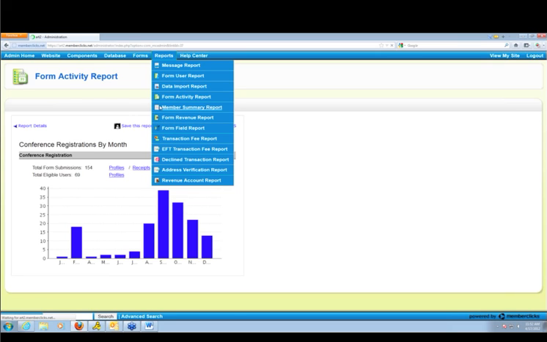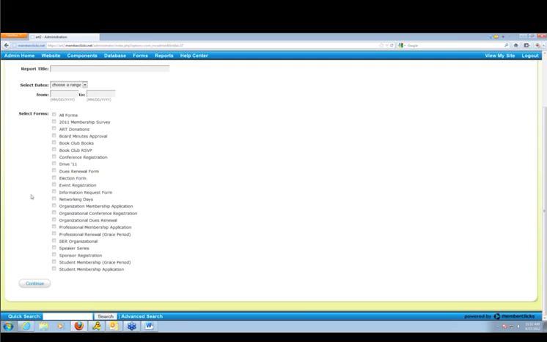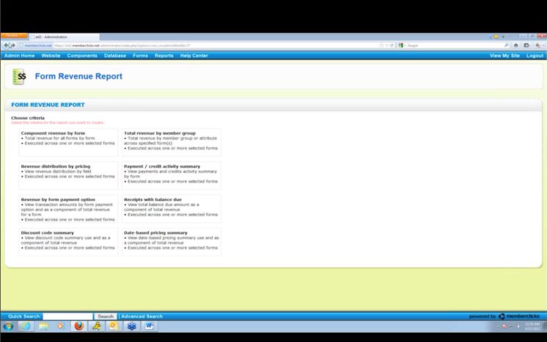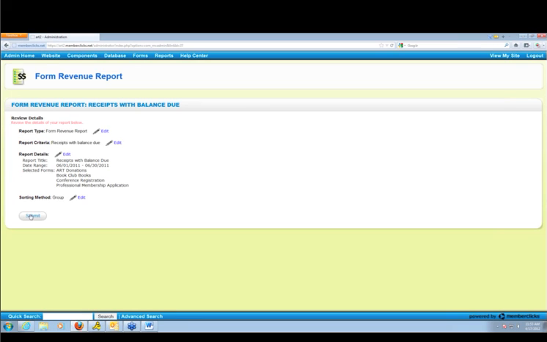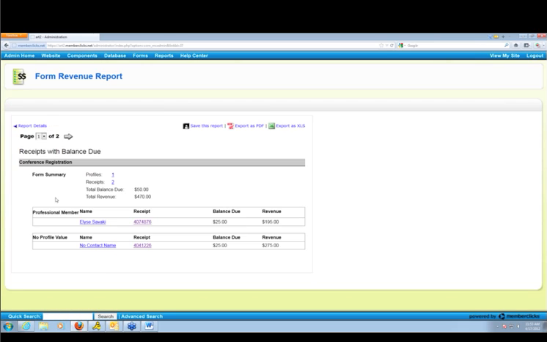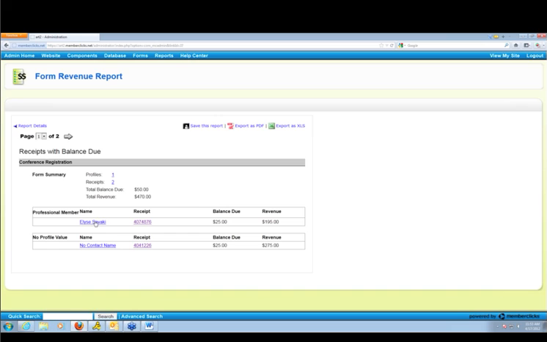Form revenue report. This is probably our best form report. A lot of different revenue options here. The one I normally like to point out is the receipts with balance due. If you are letting your users pay by check or pay by phone, you need to track who's paid you and who hasn't paid you. So you can have this receipts with balance due report where you've got your different forms on there, and you're busy looking to see who still owes you money. So each form is going to have its own sheet, so you can go in there and look and see, oh, okay, so Elise still owes us money for that professional member form.